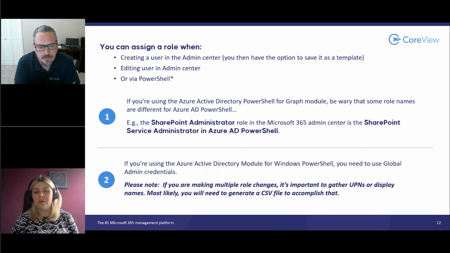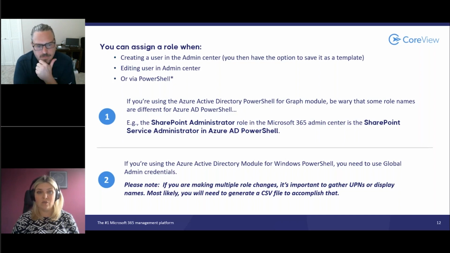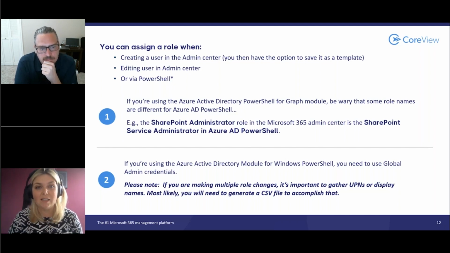And when you want to make multiple changes and do bulk changes on many objects, it might become cumbersome, and it's not very easy to do in the Admin Center unless you do it via PowerShell, and then probably end up generating a CSV file and then perusing it for further changes.